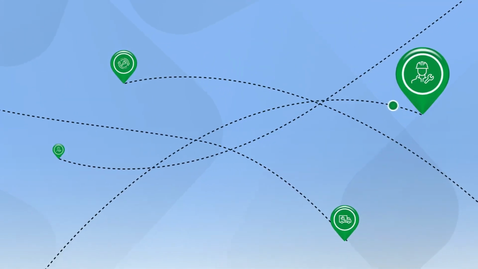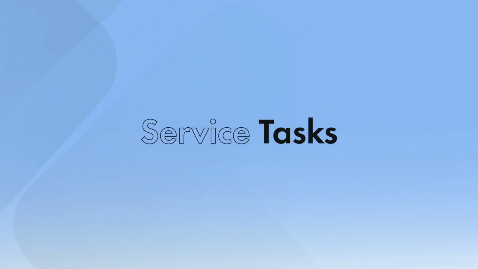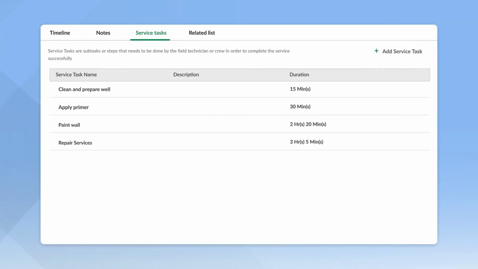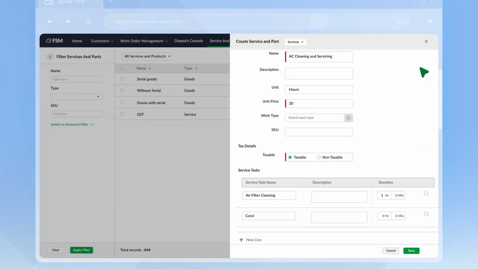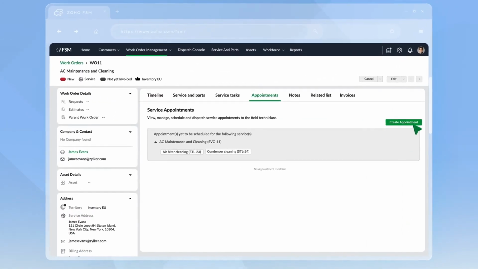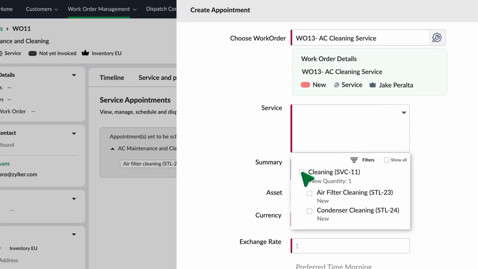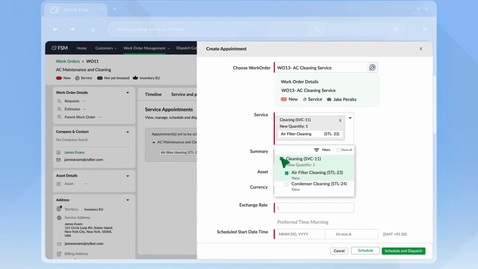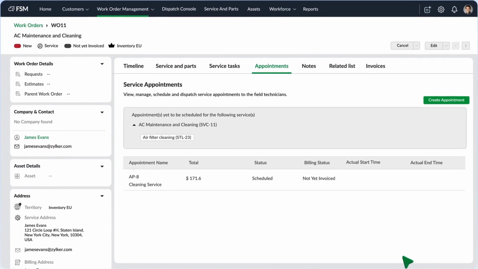If the services you offer are complex, involving multiple tasks and multiple field agents, use service tasks. A complex service can be split into smaller service tasks. These can be defined when you create the service in the Services and Parts module. While scheduling, you can create separate appointments for each task and assign them to different field agents. This helps in tracking the progress of work and measuring productivity.